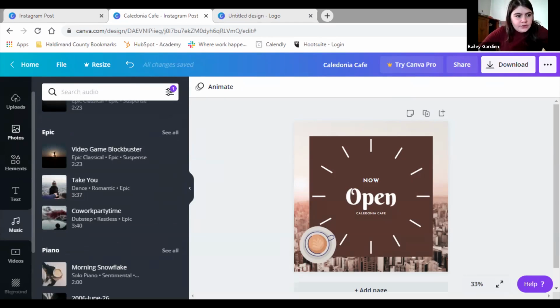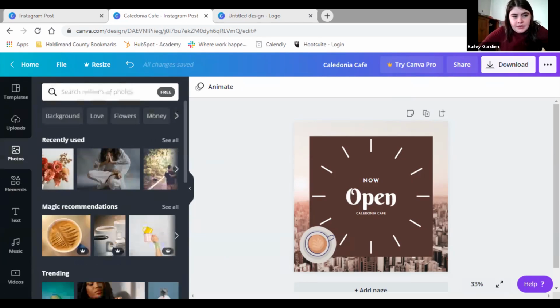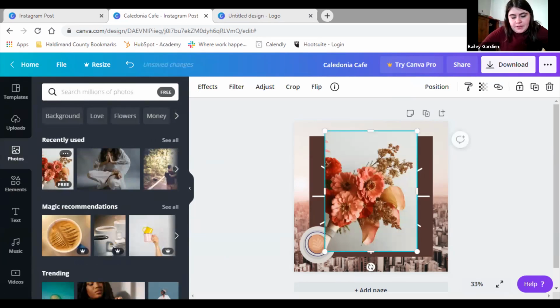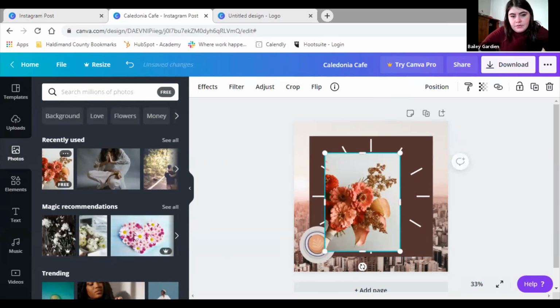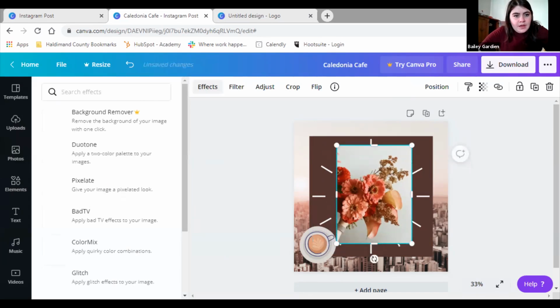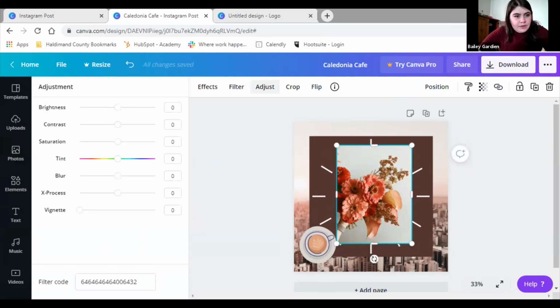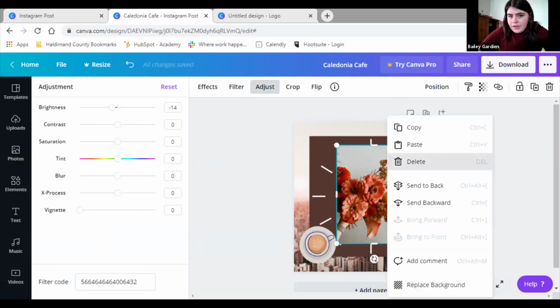And then there's also photos, which is very similar to background, but it's just something that you can drag onto your creation and manipulate with the different features that Canva has. Canva has the ability to filter things out or adjust it, like if you want the brightness to go down, all those kinds of things.